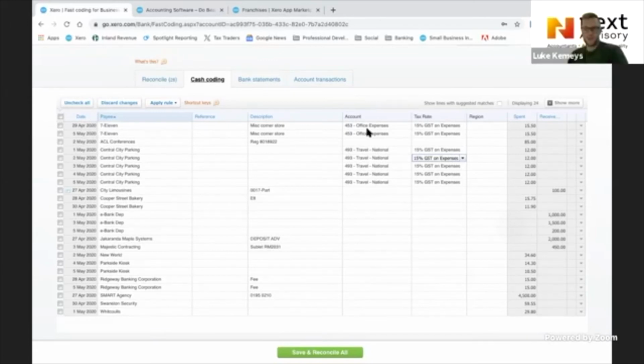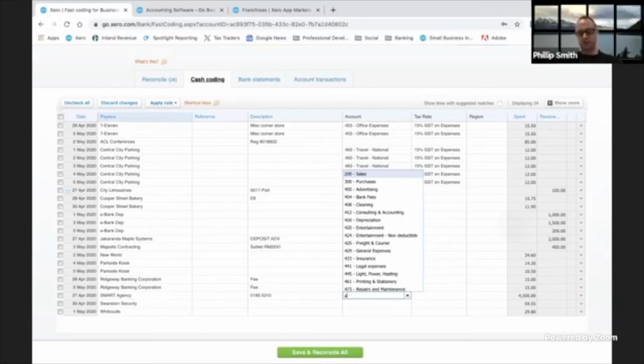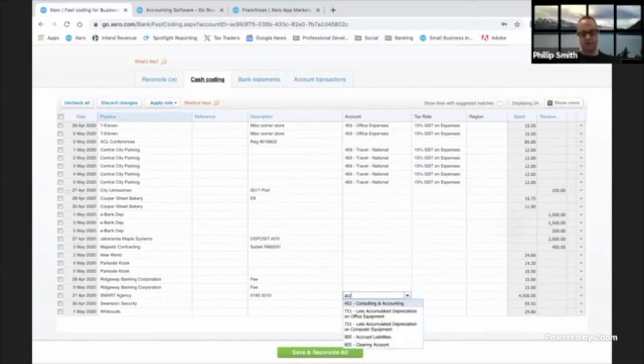Very efficient there. And I think when people see that, they usually say, oh, how do I do that? So hopefully someone watching will pick that up and run with it when they've got to be doing bulk coding. And if it's just one thing, $4,500 smart agency, that sounds like it'll be an accounting firm. So you can just individually code things like that.